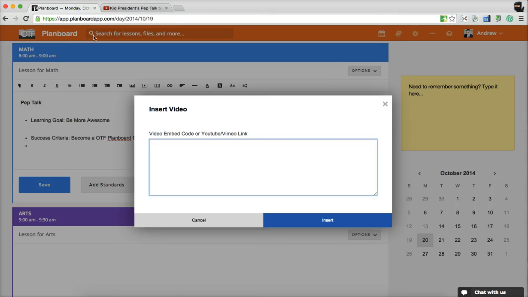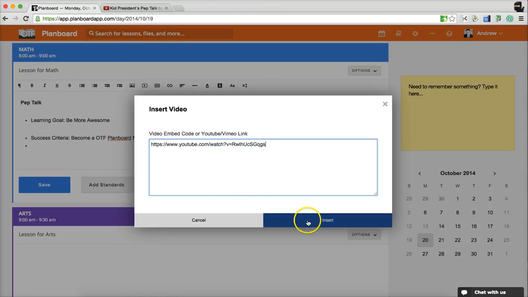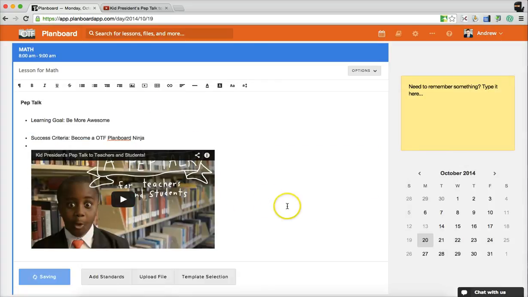I'm going to go back to Planboard now, and I've got my video embed code or YouTube Vimeo link. I'm going to right click again, paste in the link, and click insert. And voila, you can see the video right here within my lesson plan. It's a really nice feature, a great way to share with students, and a great way to keep yourself on track too.